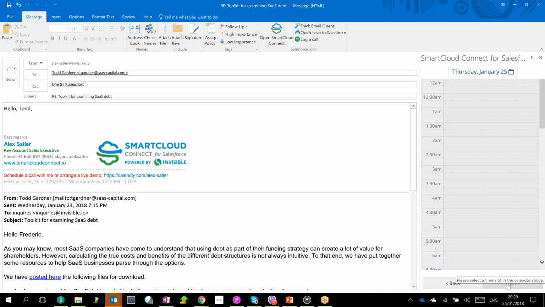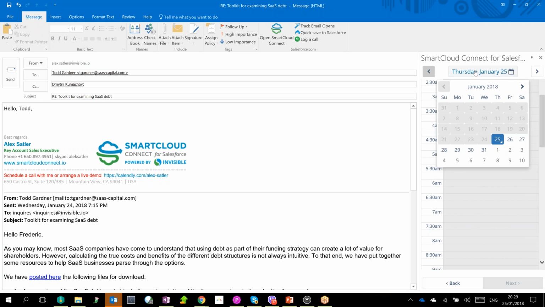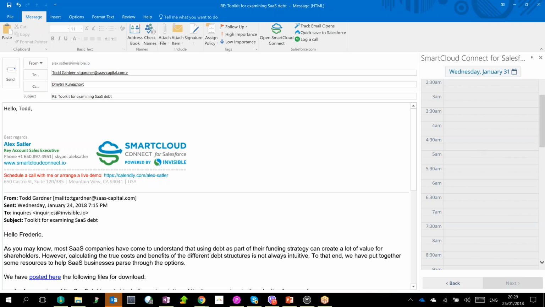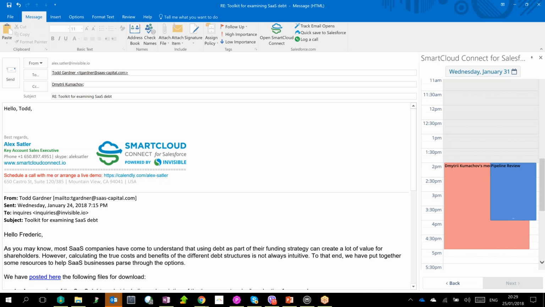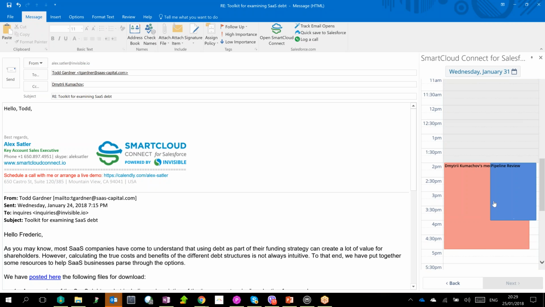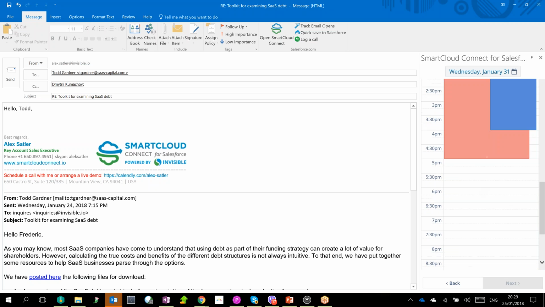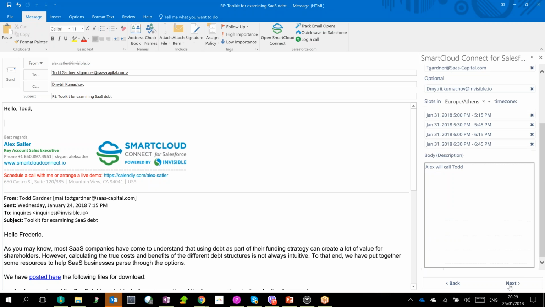So again, we've agreed that I would call Todd next Thursday. So using calendar, I choose the Thursday, so that's going to be the 31st of January. And then looking in my calendar, what SmartCloud does for me, it shows my meetings. You see my meetings are in blue, and my colleagues' meetings, they are in red. So I see that both of us are available at 5 p.m., 5:30, 6, 6:30. So I can propose quite a few different time slots for the call. And now I can click Next.